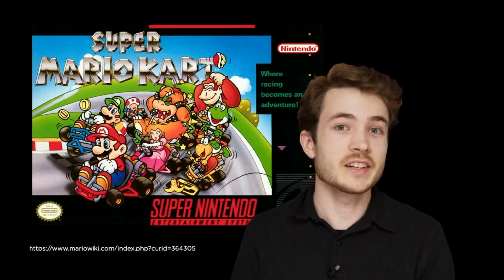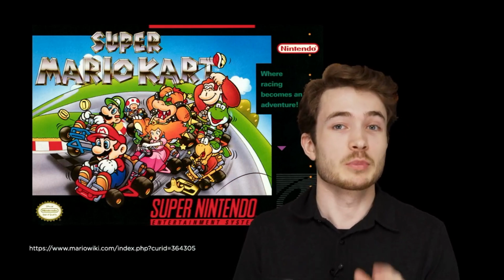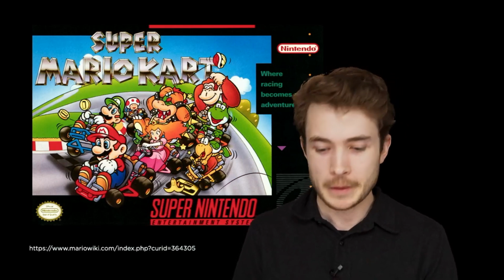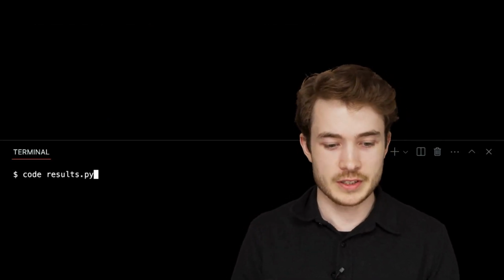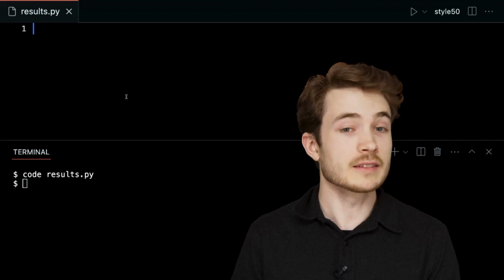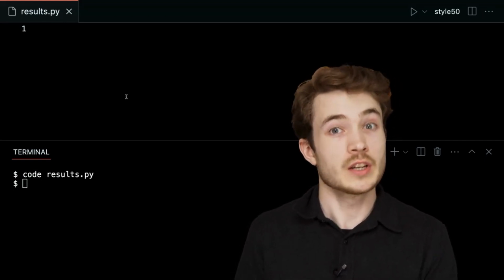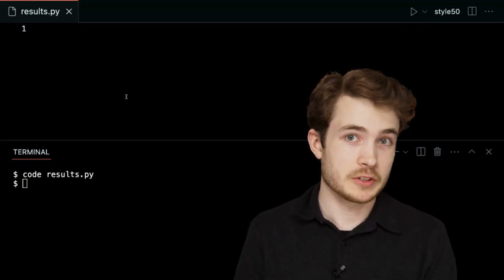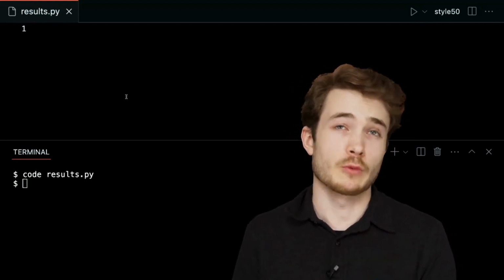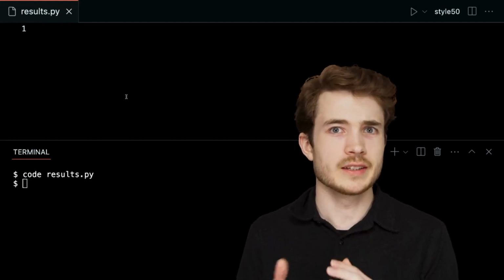We're going to make a list here to represent the racers and their place when they cross the finish line here. So I'll come to my terminal here, and I'll go ahead and code results.py. And to make a list in Python, well, I can think about how I want to store these racers. Maybe Mario came first, followed by Luigi. So Mario in first place, Luigi in second place.